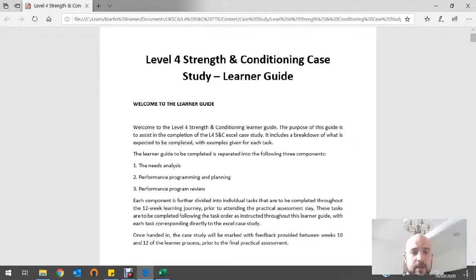So as you can see here, we're giving you a little welcome, what the purpose of the guide is, and fundamentally it's there to help you complete your needs analysis with your client. It's there to help you with your programming and planning, part of the periodization section, and then also to review how you're planning and how your results have gone.